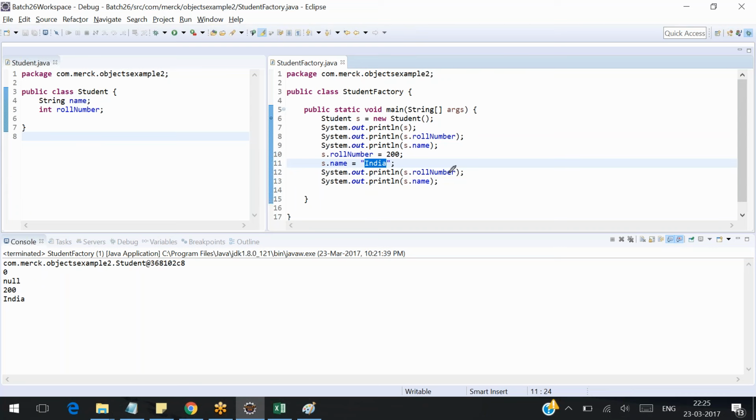And this is what you need to understand: objects you should be able to imagine. Never ever say that s is not of any type. s is always of type Student. That is very, very important. That is the fundamental for your objects.